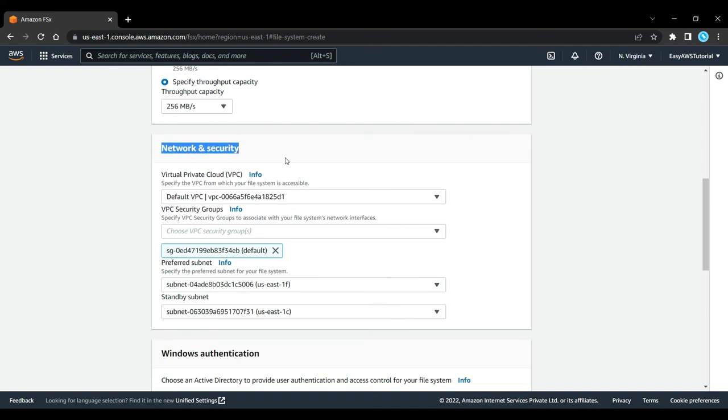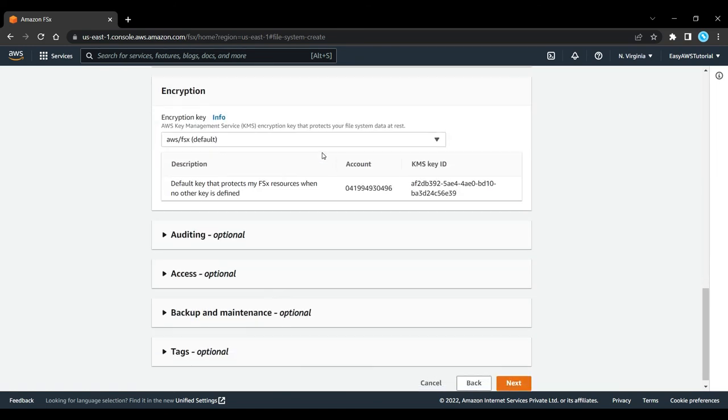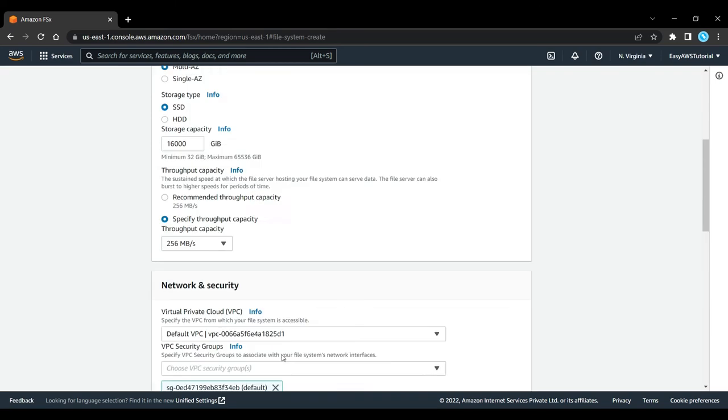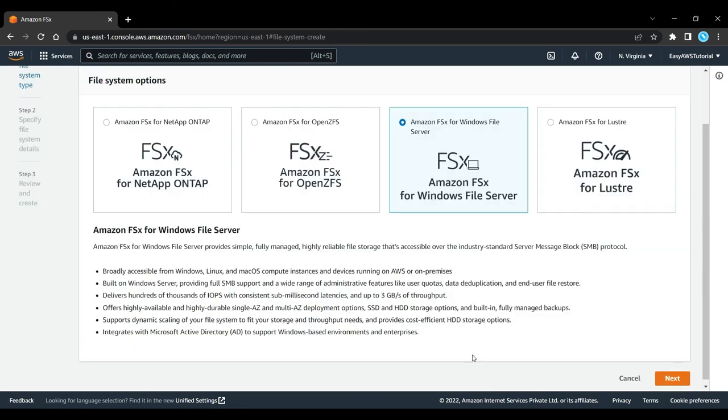Here you choose a VPC with different subnets, and so on. You integrate with Windows authentication, because this is a Windows file server. Here you can encrypt it. And then we can control the auditing, the access, the backup and maintenance, and so on. But again, we keep things at a high level just to show you the important things: that you can have multi-AZ and single AZ, SSD and HDD, and so on.